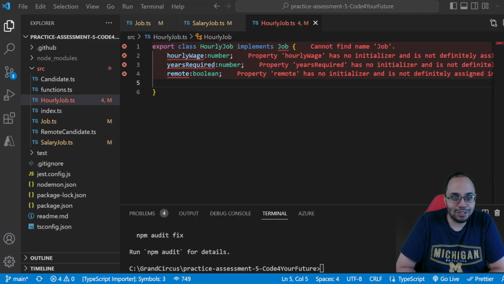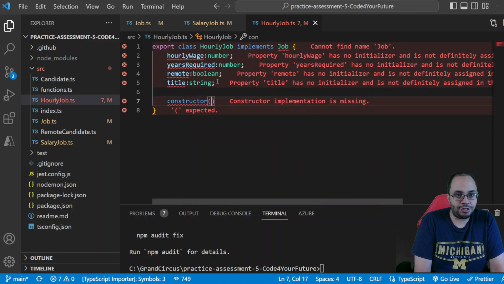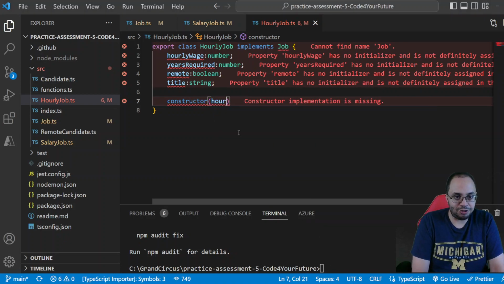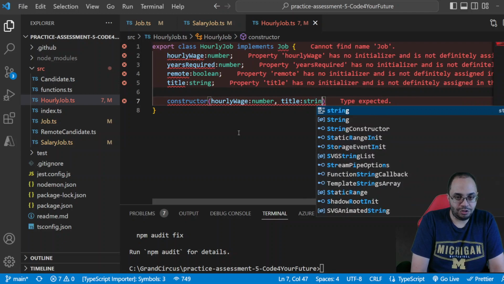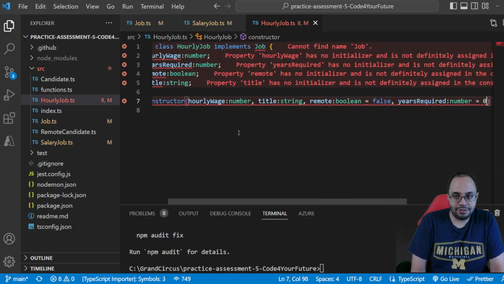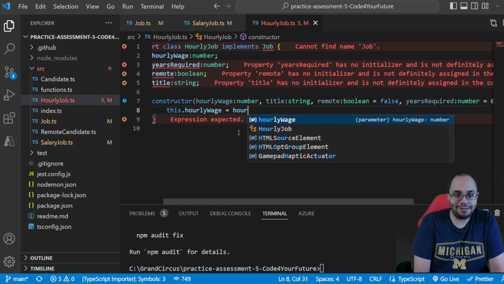All right. Years required, title. We need title too. And we're going to do a constructor, and then it will be hourly wage. Years required and remote are still optional, but hourly wage is not optional. So hourly wage, number, title, which is a string, and then we'll do remote, which is a boolean, equals false, and years required, which is a number, equals 0. Okay, and if this seems a little bit tedious, that's because it is.